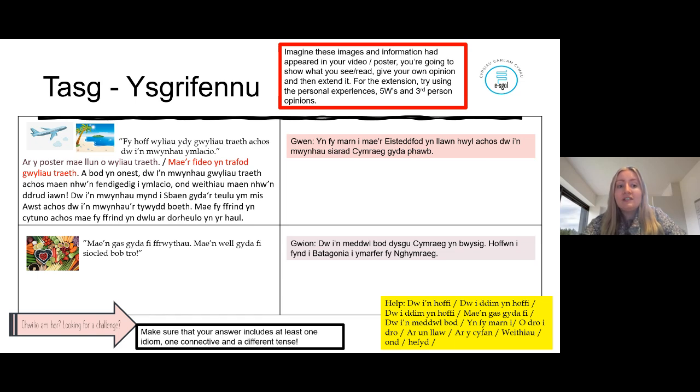So now we're on to the detail, the extension. Dwi'n mwynhau mynd i Sbaen. I enjoy going to Spain. Gyda'r teulu, with the family, mis Awst. So excellent reasoning there. Where are they going? Ble? They're going to Spain. Gyda pwy? Gyda'r teulu. Pryd? When? Mis Awst. And then they've given a pam, a reason, and a nice extended reason. Achos dwi'n mwynhau'r tywydd boeth, because I like the warm weather.